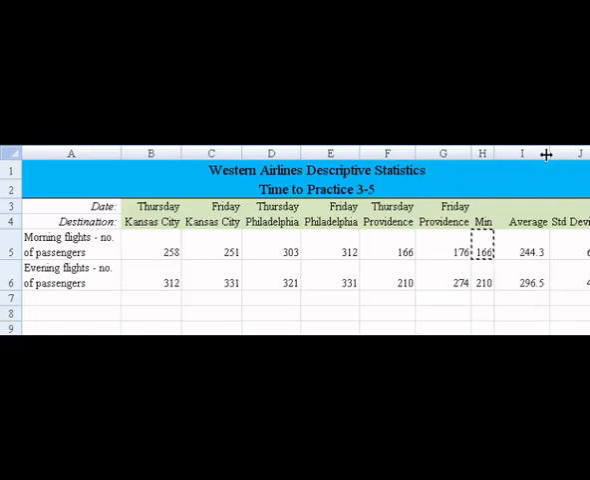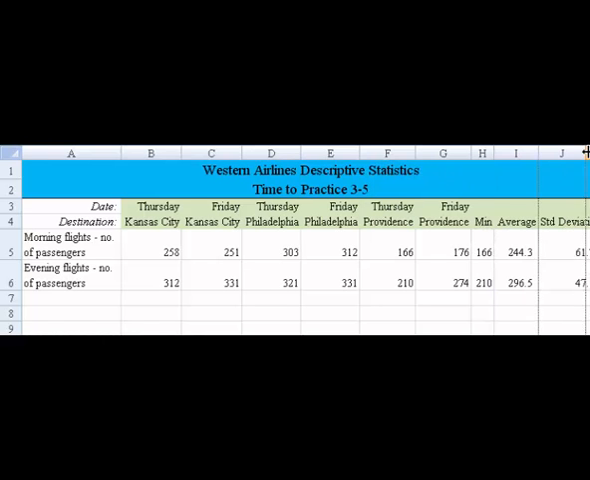Let me shrink this down so we can get more on the screen here. And I'll just abbreviate this so it'll look a little better. And that's just a quick example of how you could provide some descriptive statistics given this particular scenario.